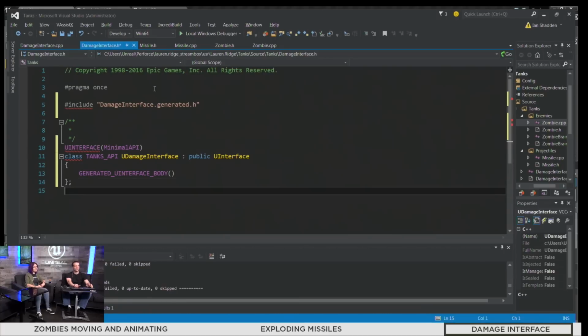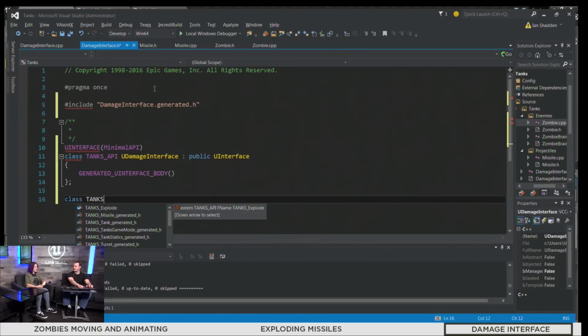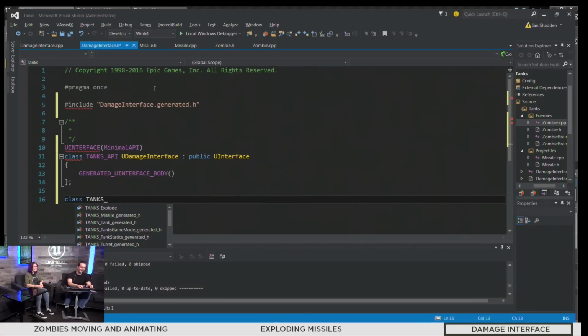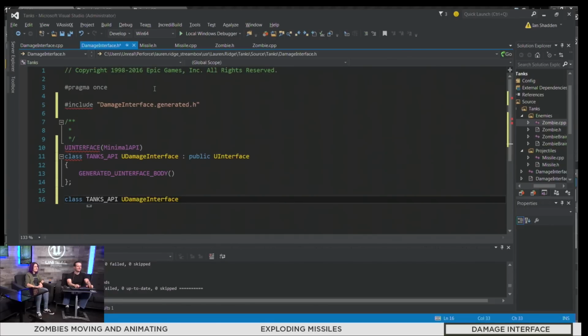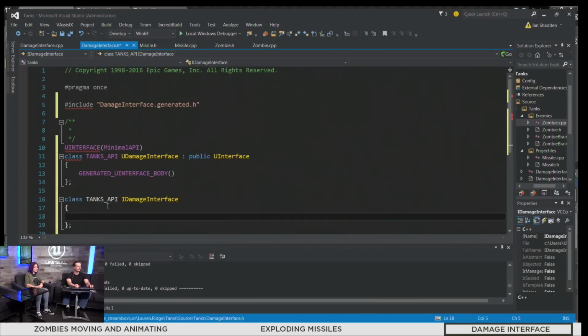The actual class is going to have the same name here, except with an I instead of a U. The I being for interface. Kind of like A for actor, U for U object, F for F vector because that was the first struct ever. It is pretty nice that you can look at the first letter of something and know what it is right away. And because this is an I damage interface, it's going to have generated I interface body.